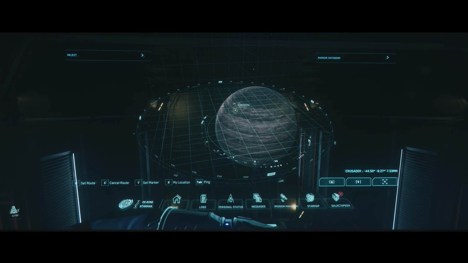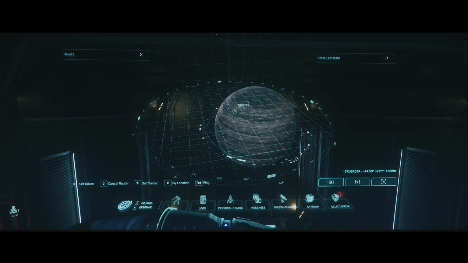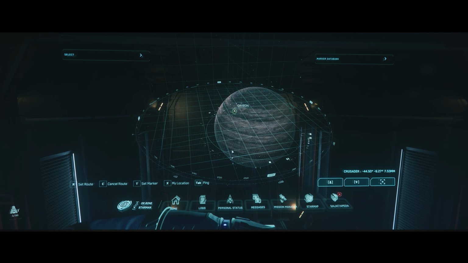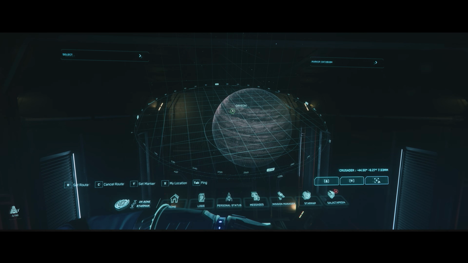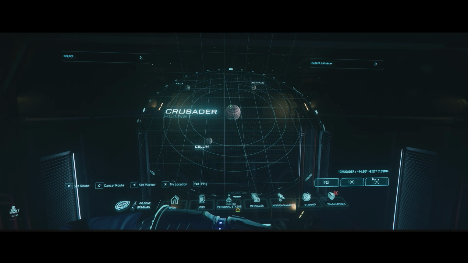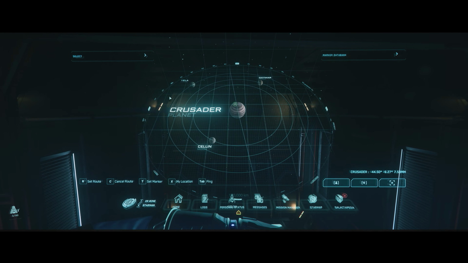So, is everyone ready to see more? Bone, let's take the step back button. That's the one on the right over here. So we can see, take a look at Crusader and all of its moons.